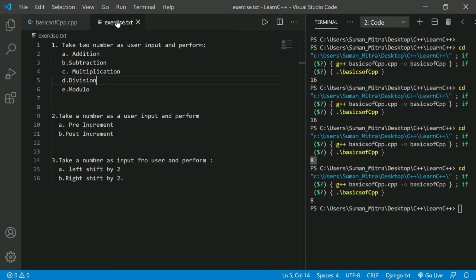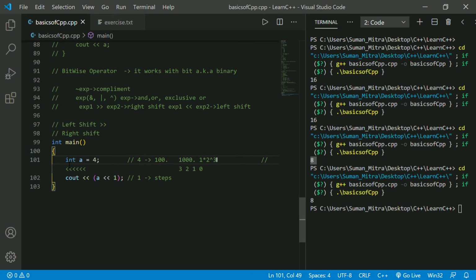So now I think you can solve this problem. Take a number as input from the user, left shift by 2 and right shift by 2. Same as this one, just here you initialize it directly and you should take a user input. So I hope you do this exercise.